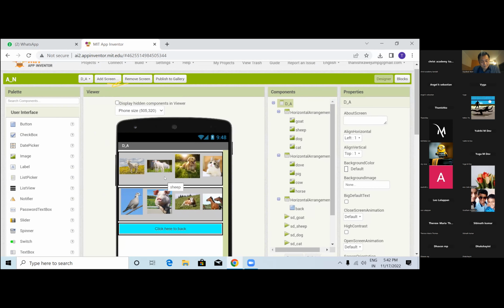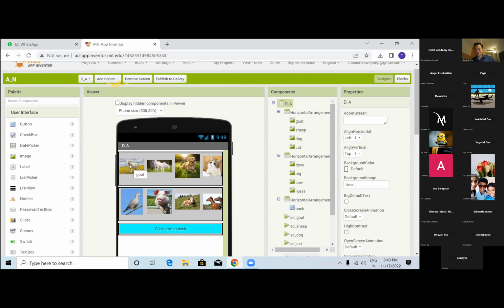When we have to add an image, where do we have to select an image in the user interface? Image option. Yeah, here in the user interface, we have to click and drag and drop it to the screen. I have added 8 images, 4 in the first horizontal arrangement and 4 in the second layout.